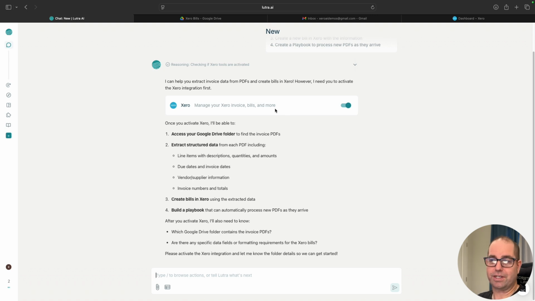They will connect directly to the API for us, and we'll step through those steps in a second. So great. Once you activate your Xero, I'll be able to access the Google Drive folder. I'll be able to extract structured data from each PDF. Fantastic. All the things that we want in order to put a bill into Xero. We're going to create bills in Xero using the extracted data. Fantastic. That's exactly what we want.